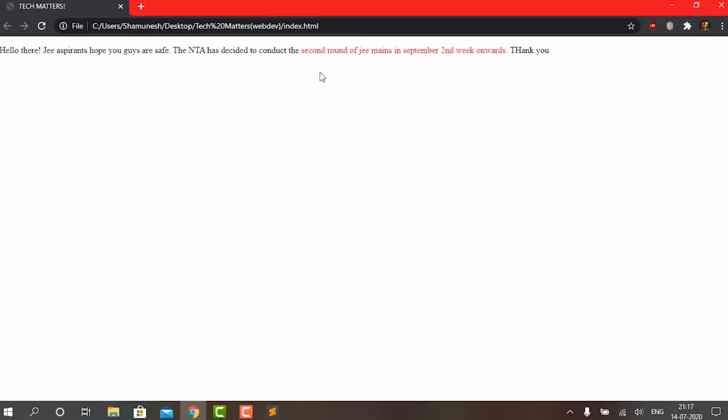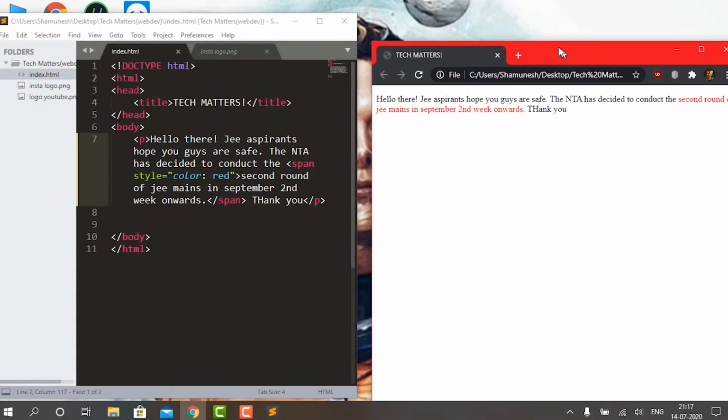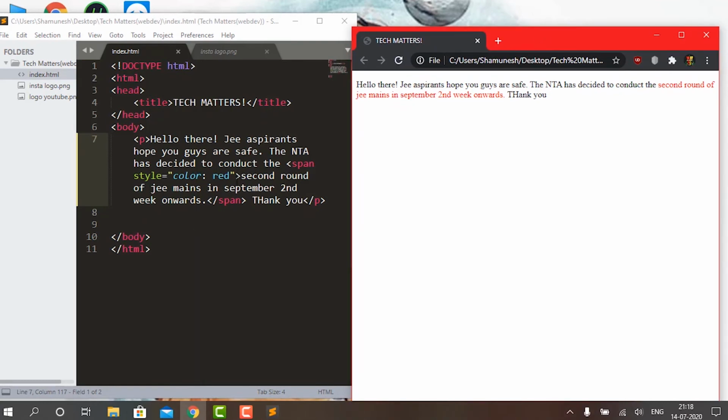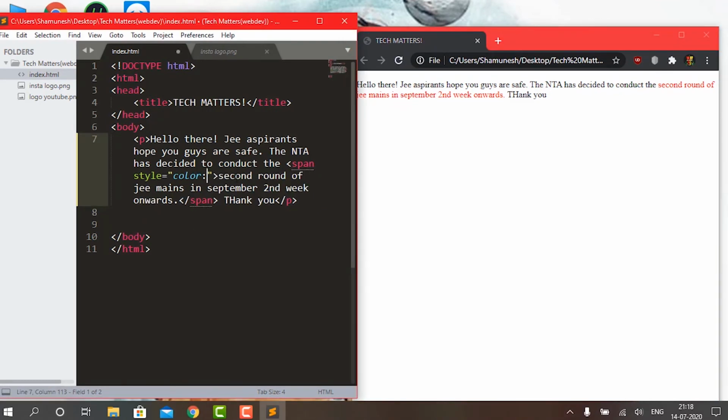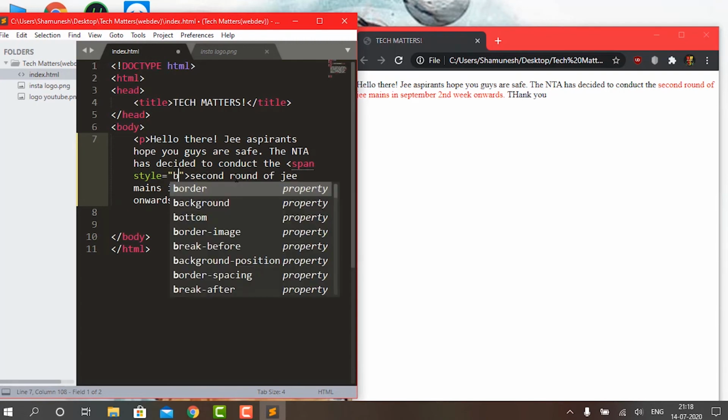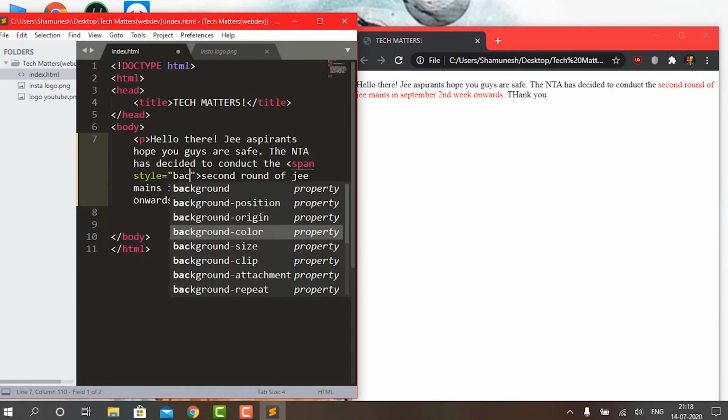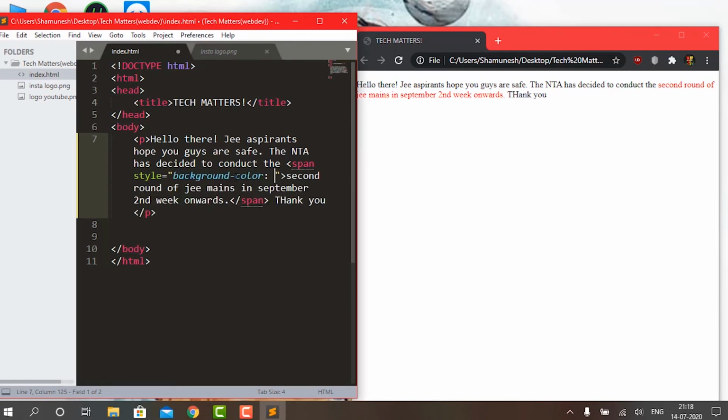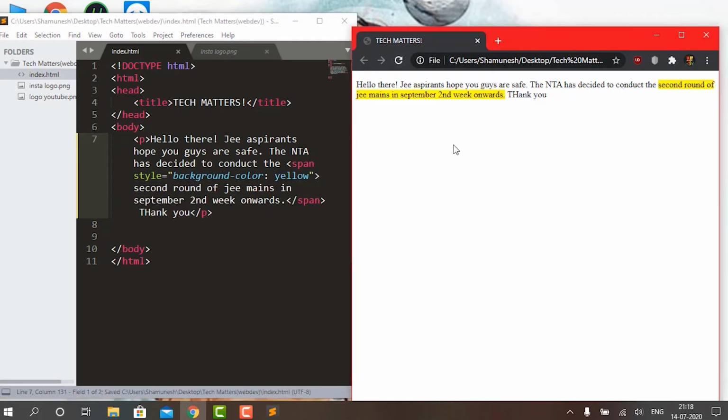So when the user sees it, he will see that the second round of JMains is in the second week of September onwards. That's fine. That's the basic necessity of a span tag. And another thing you can do is change the background property also. That's your wish. Let's say I want to change the background color as yellow. I will save this and refresh. So this is how you can play around with span tags.